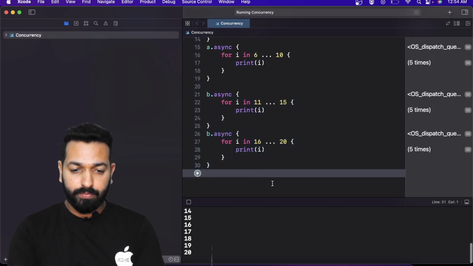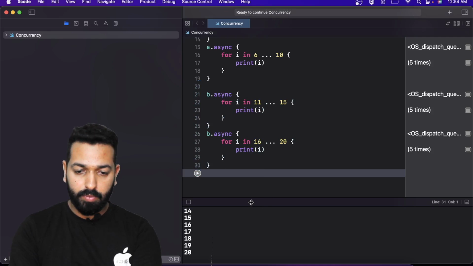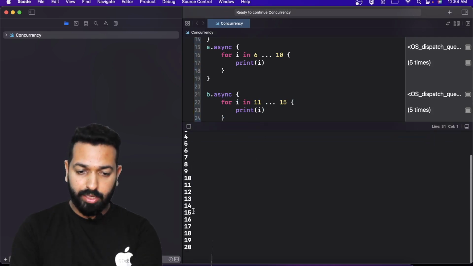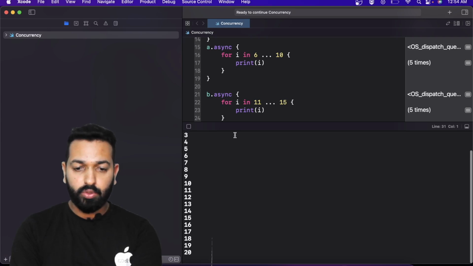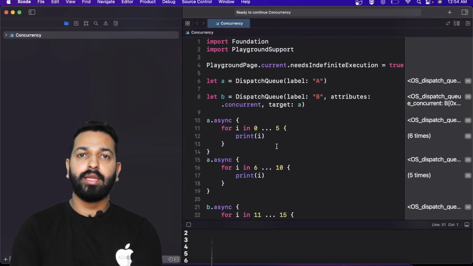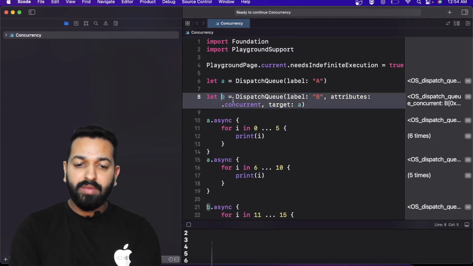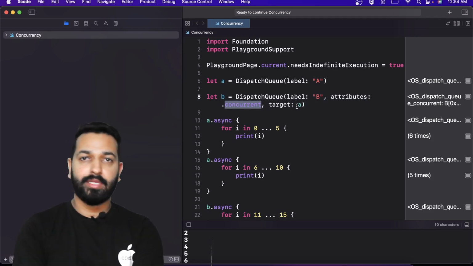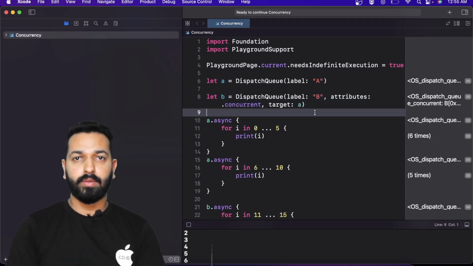Now let's give it a run. And we see that the output is 0 to 5, then 6 to 10, 11 to 15 and 16 to 20. So basically all these four blocks were executed in a serial manner, though B was a concurrent queue, because the target was set as A, which was a serial queue. So that is how we can use target queues.